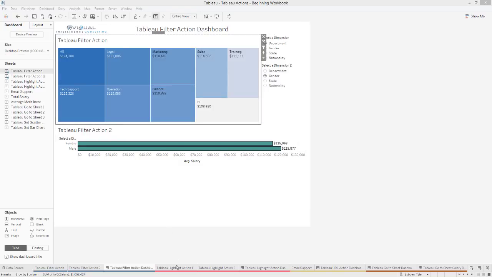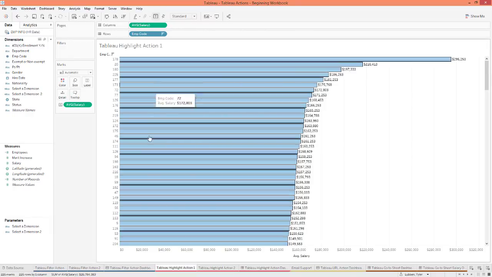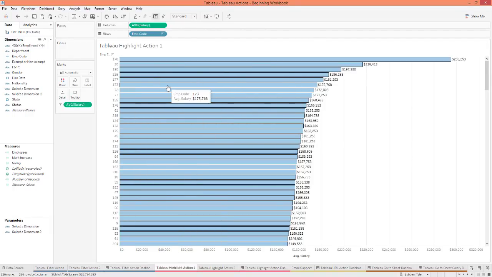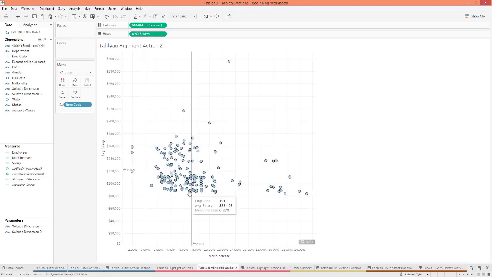All right, so let's look at our highlight action worksheets that I already have created. We are looking at average salary for each employee. So these are in the employee codes. We can see who's the top employees as far as salary goes. The next sheet is plotting out the average salary and the merit increase for each employee. All right, and then we're going to put this together and we're going to start playing with the highlight action.